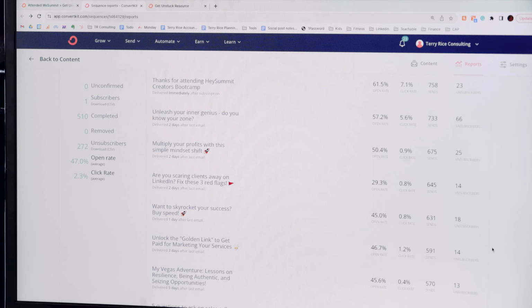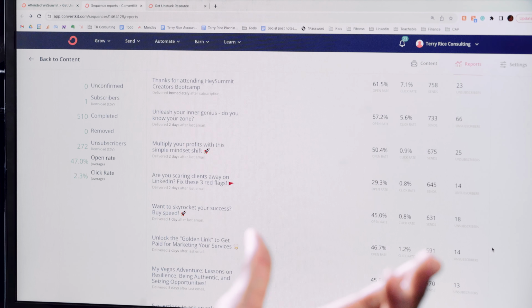So when I'm in here looking at this, I'm thinking, okay, well, are people opening these emails? First of all, that's pretty important. Are they clicking on anything such as a call to action to book a call with me, download a resource, and so on and so forth? And are they unsubscribing and why, right?